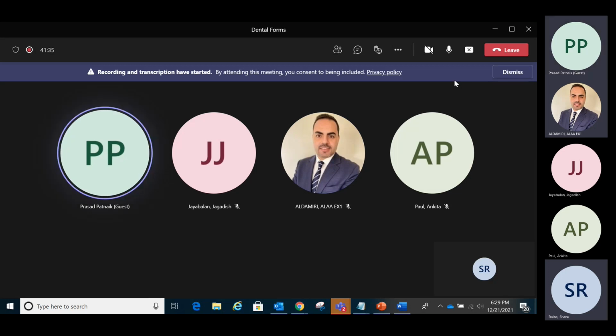Sure. OR and IP flows can be taken up in the IPD workflow and the OR sessions. But as per the requirement, we can configure it specifically for the dental. No, you didn't get my point. Actually, this OR is done by the dentist team. For let's say for children, he has more than one tooth.